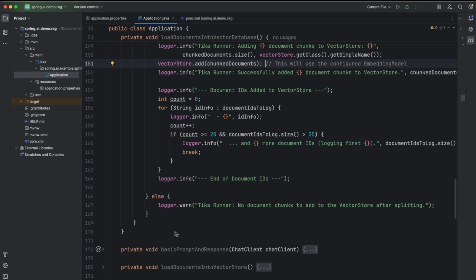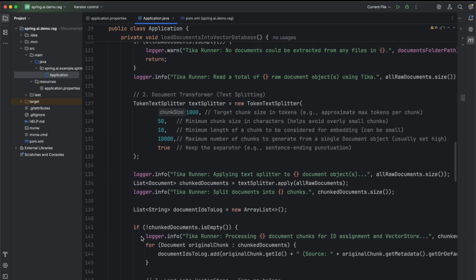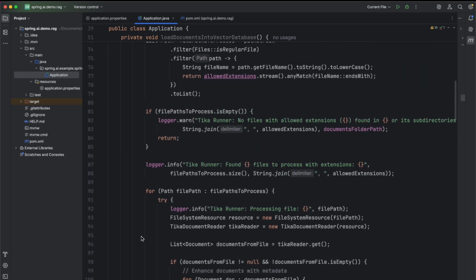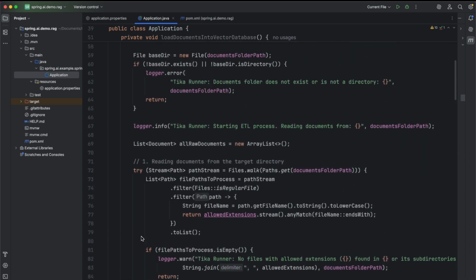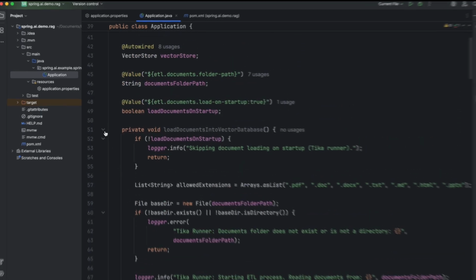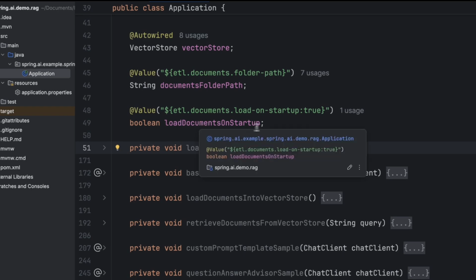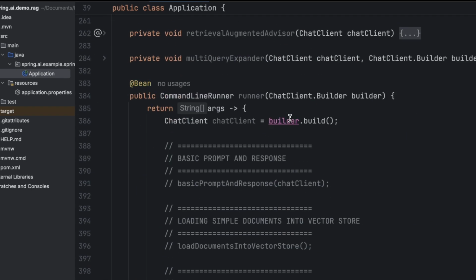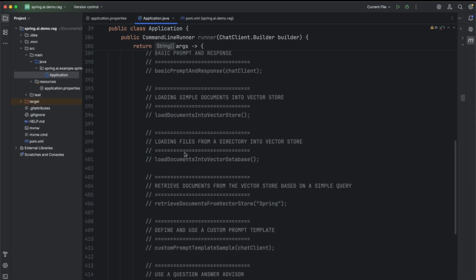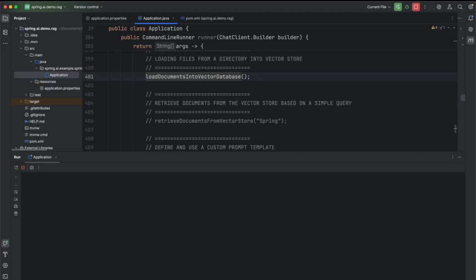for verification. So to summarize, load documents into vector database finds files, uses Tika to extract content, splits the content into manageable chunks, and then uses the vector store add method to embed them and save them. With this data loading functionality, we are ready to execute the app and see how it works. We're going to call the more extensive loading method that we've implemented.